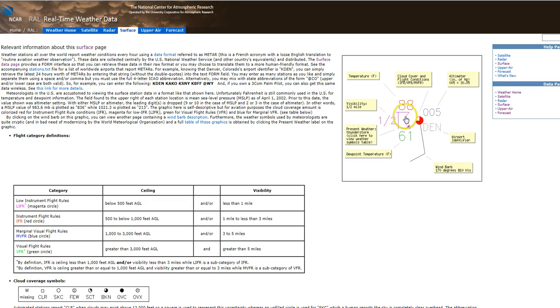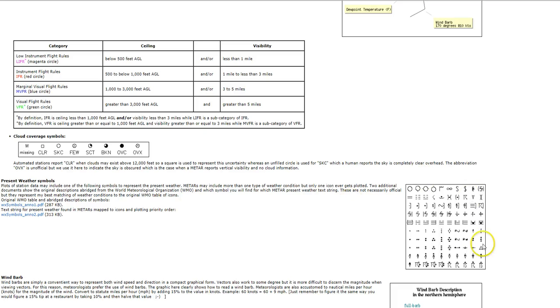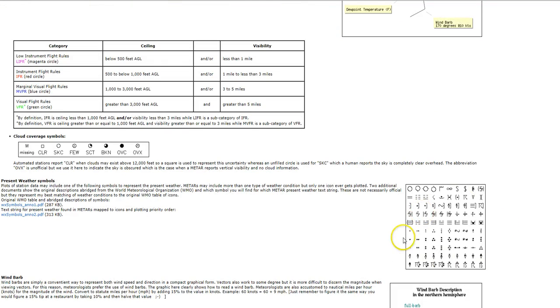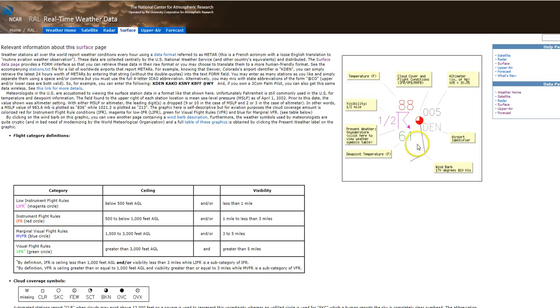In between the two, if there's weather going on, they'll have some type of symbol. There's a whole listing of symbols on this website that tells you what the symbol actually means. So that's a thunderstorm. In this case, DEN for Denver is having a thunderstorm. It could have been rain, it could have been snow, any one of these symbols that are listed down here.